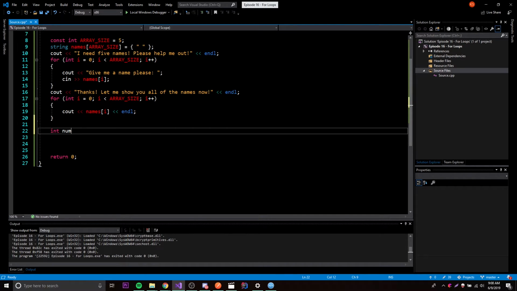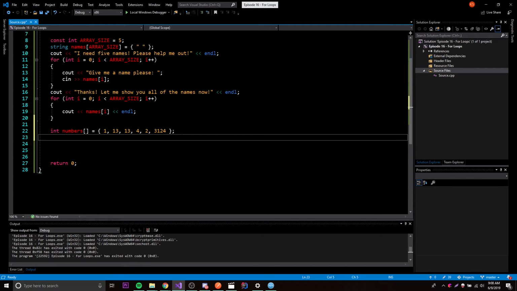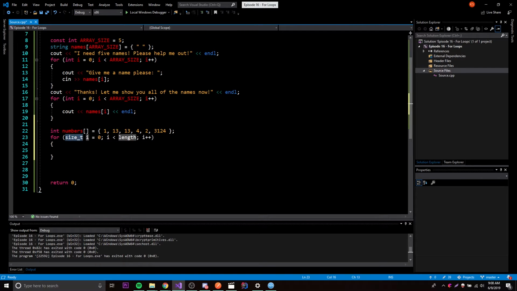Let's just make a new one. So int numbers is going to be an array with a bunch of numbers. So 13, 13 again, 4, 2, 4, 1, 2, whatever. I just put random numbers. So it's going to be an array here, and then now let's print out each value in the array. So there's a very simple way of doing it. Let's just get rid of all this here.